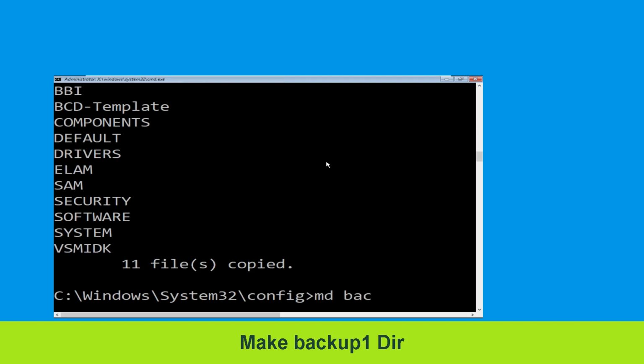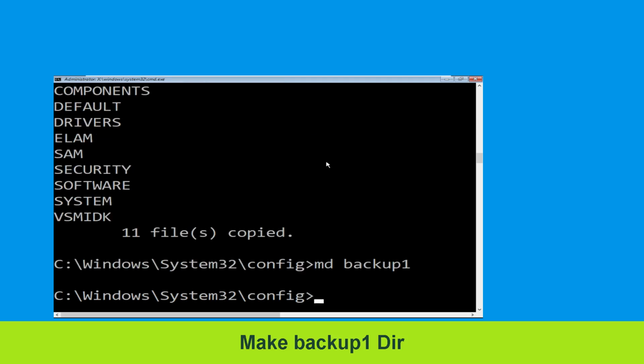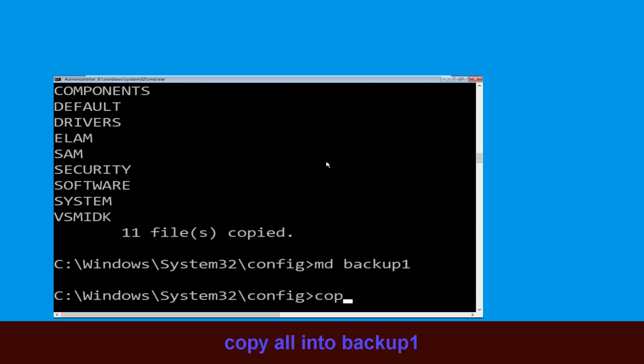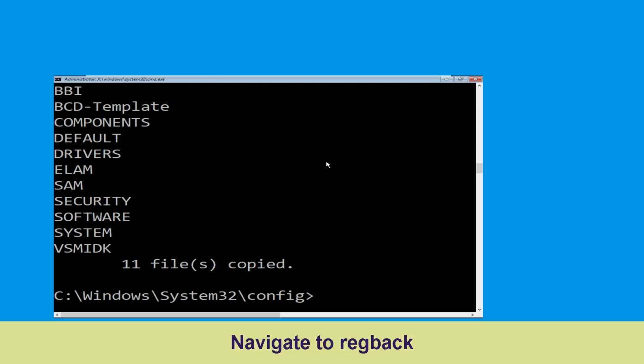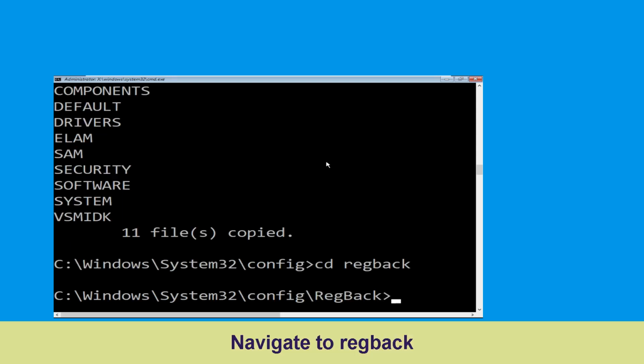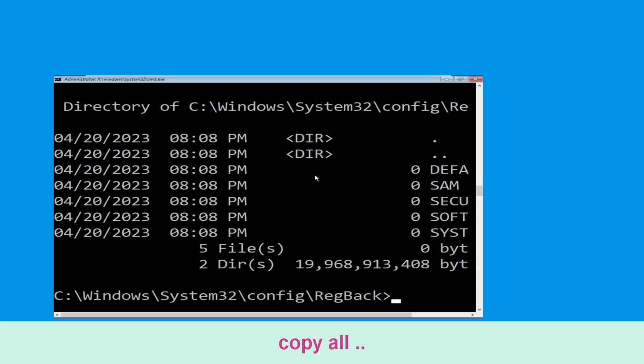Now type md space backup1 and simply hit enter. Now type copy space ** space backup1 and hit enter. Now type cd space regback and simply hit enter. Now type dir and hit enter.